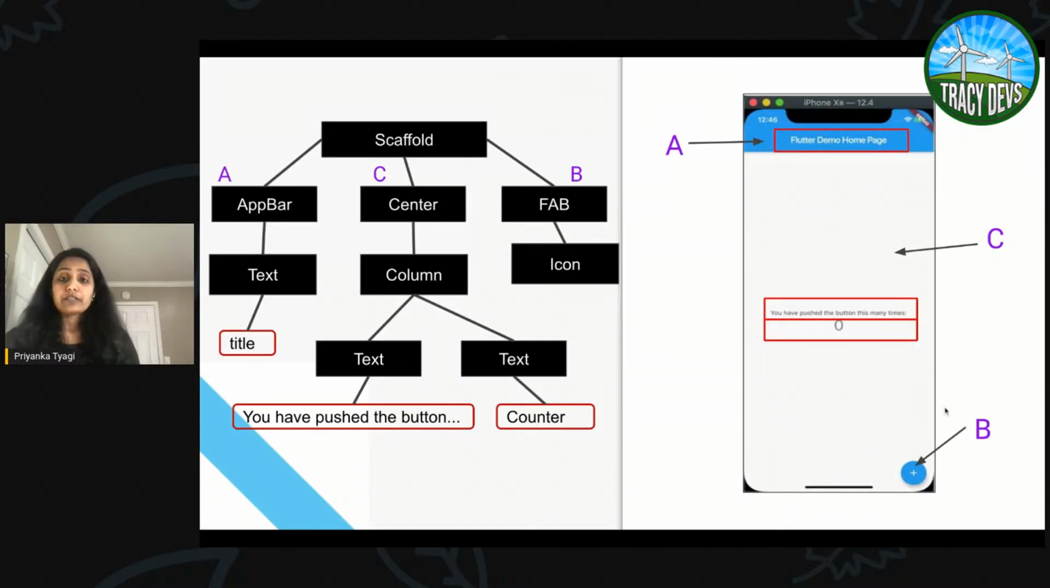So here, as you see, we have 3 parts of it. The first, of course, is a root, which is a scaffold. It's a container where your app stays. And then you have an app bar, which is A, a center widget, C, and the B is a FAB, or floating action button. So everything in Flutter is a widget. So app bar is a widget, scaffold is a widget, text is a widget as well.